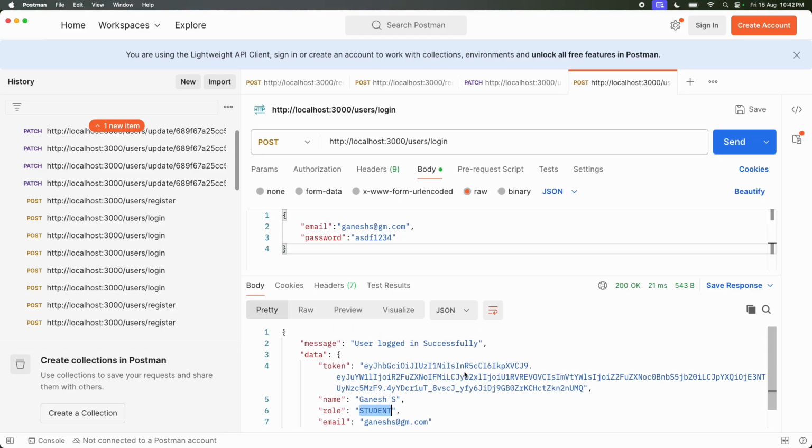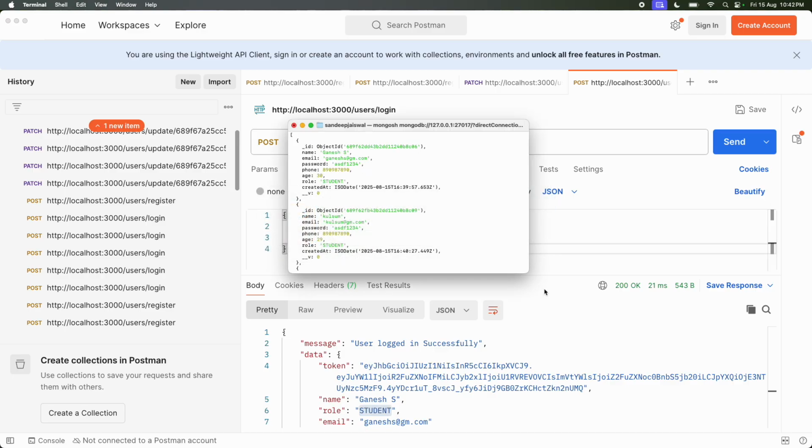But when he's calling this update API, he is not passing the token, right? He's not passing the token. So what happens here? He's able to update his data. So right now, what will happen?